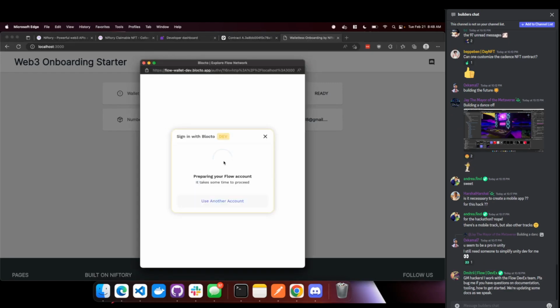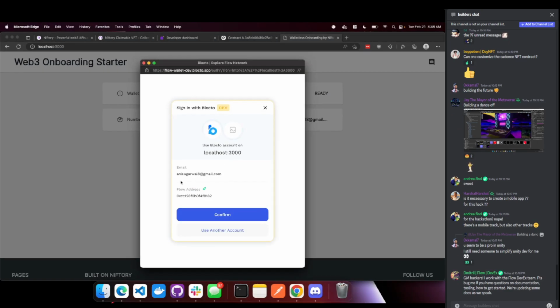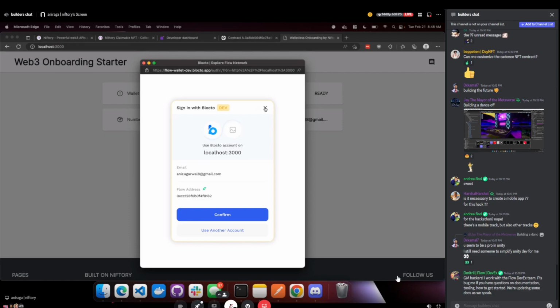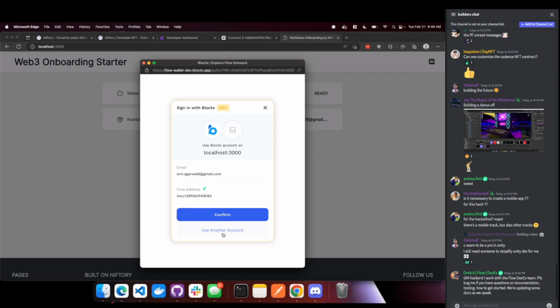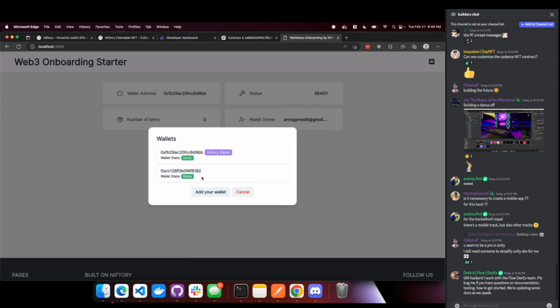This is pre-configured to just point to Blocto, but essentially what I'd be doing in here is just signing in with Blocto. Then I'll have to run the little verify and setup transaction as I had to do before. And once I've done that, it'll complete the Blocto setup and then you'll see an additional wallet.